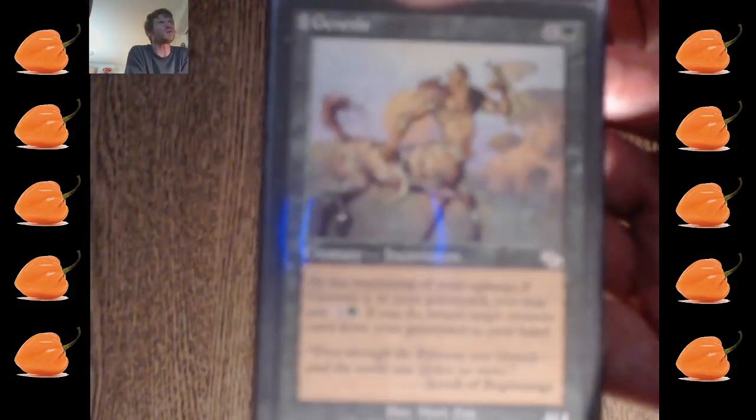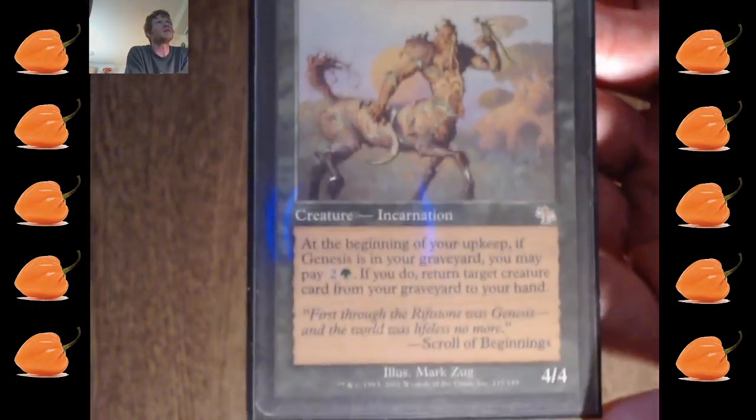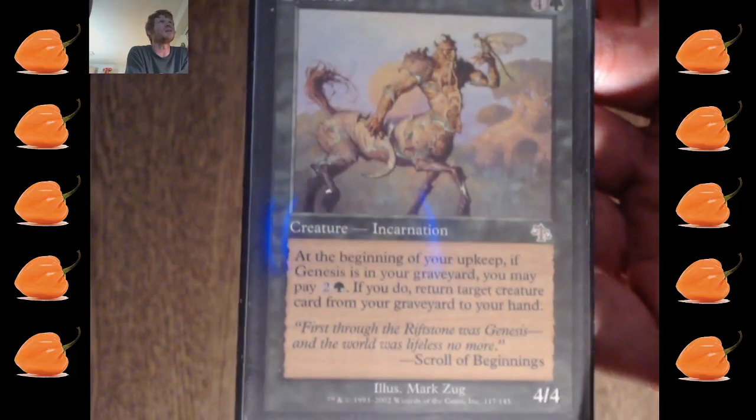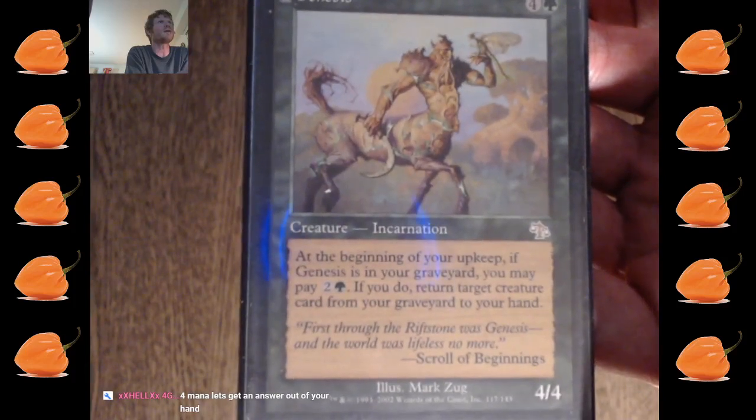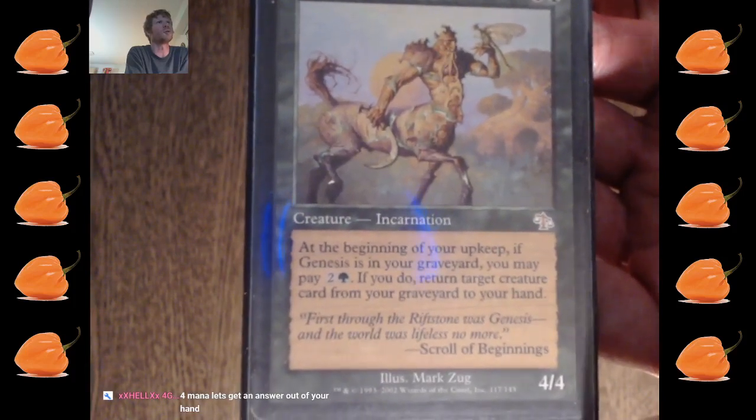Next is the card that I showed by accident. This is Genesis from Judgment. It's a 5 mana 4/4, and it says at the beginning of your upkeep, if Genesis is in your graveyard, you may pay 3 mana. If you do, return target creature card from your graveyard to your hand.